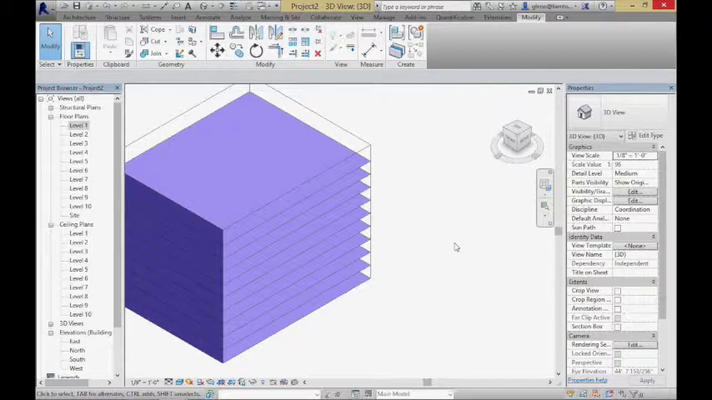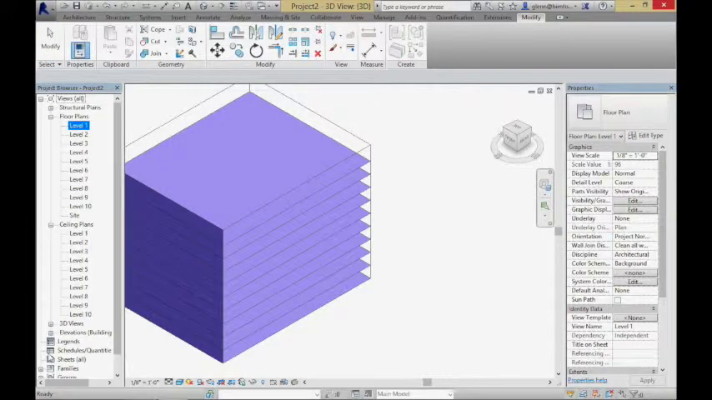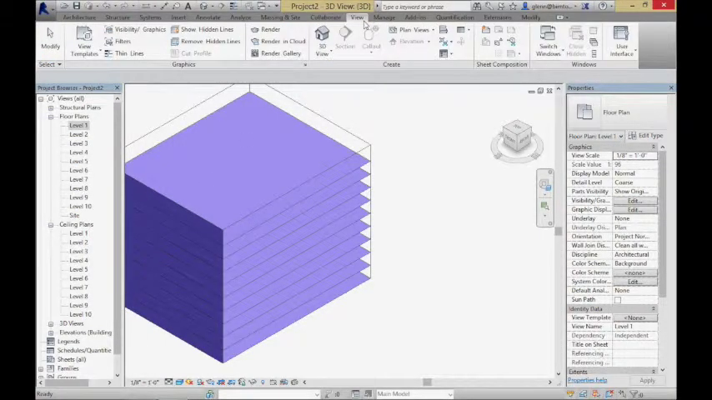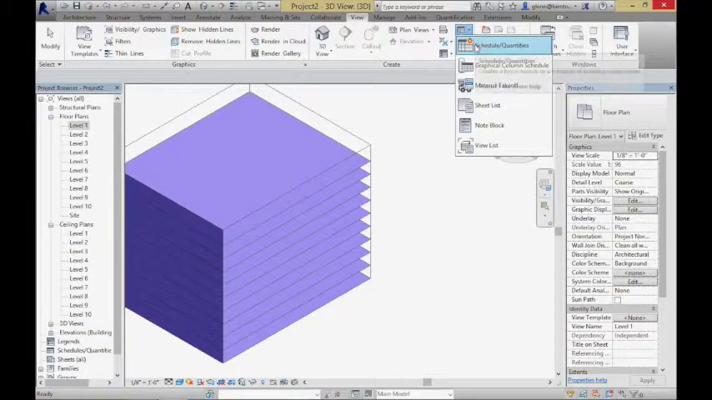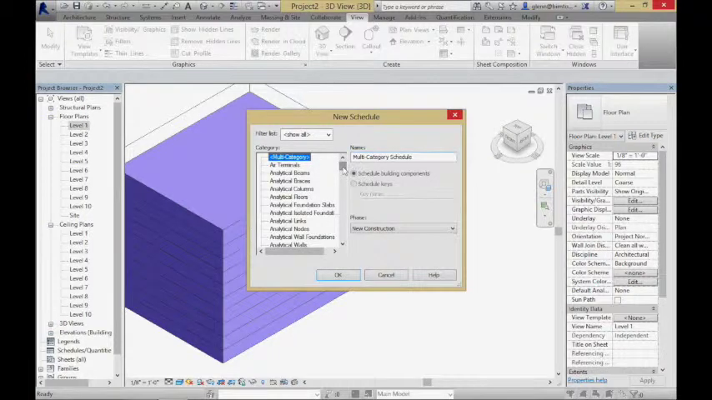So how you can do that is just by creating a schedule. I don't think there's one set up by default. Let me see if there is. Nope, not by default. So I'll say view. Going to create a brand new schedule. And I got all these things I can schedule. I'm going to go down to the mass categories, and you actually find that mass floors is one of the categories.